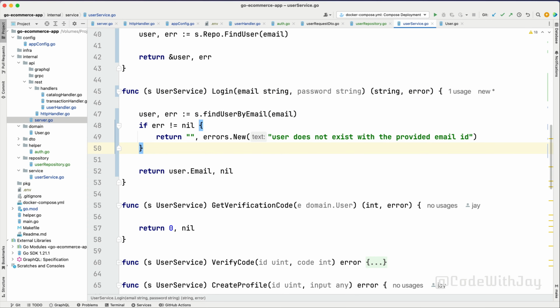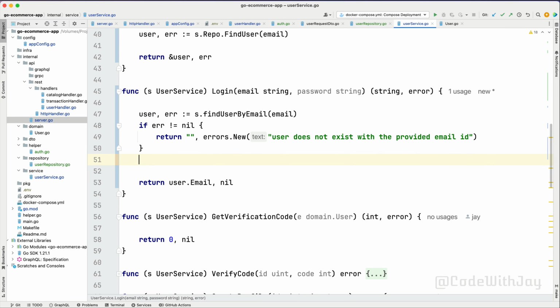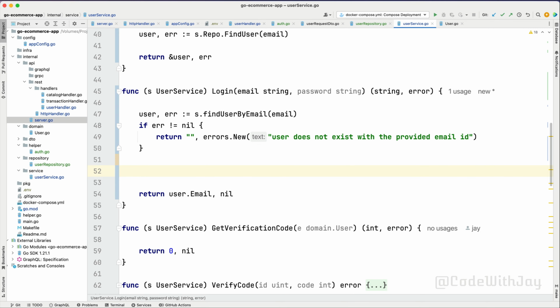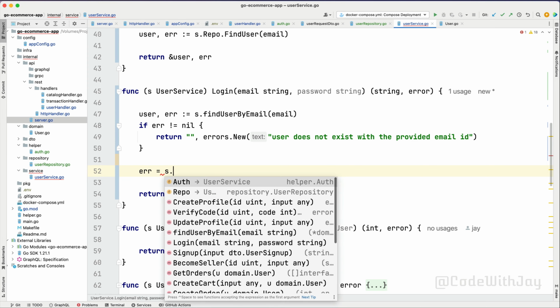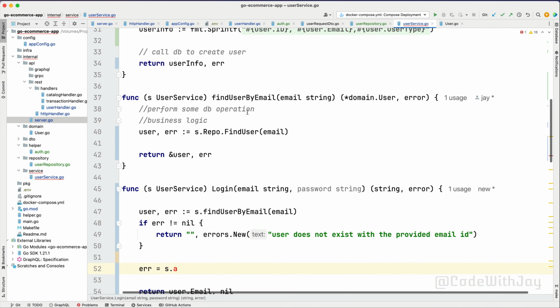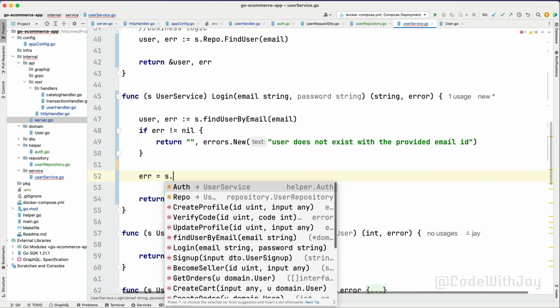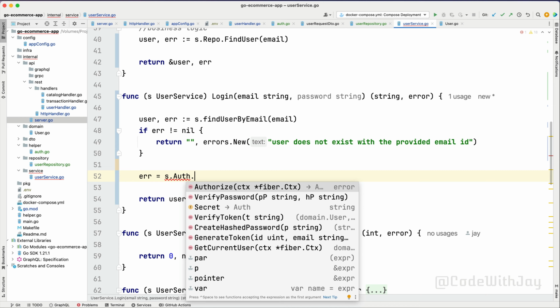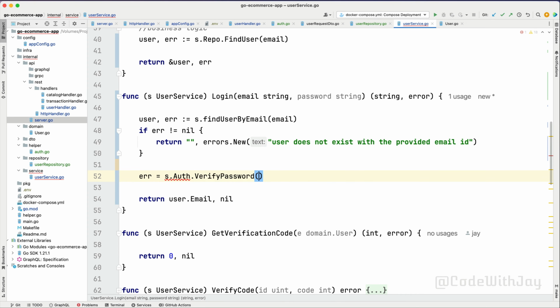Now inside this login, let's try to access our auth here. First of all, the error will be s.auth, because right now in the user service struct, we have our auth. So we can purely access this one here, auth, and we will say verify password.